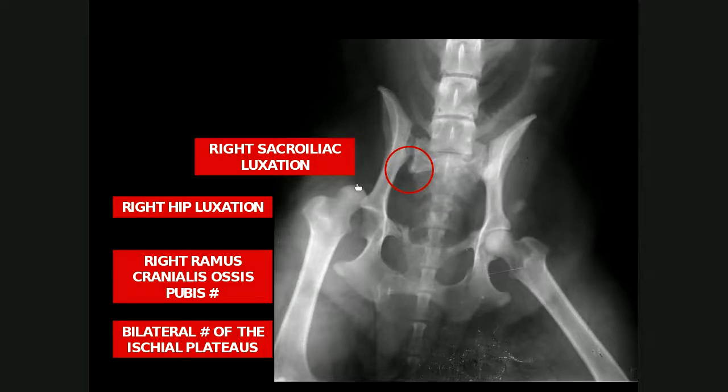There's a fracture of the right ramus cranialis ossus pubis, and there are bilateral fractures of the ischial plateaus.